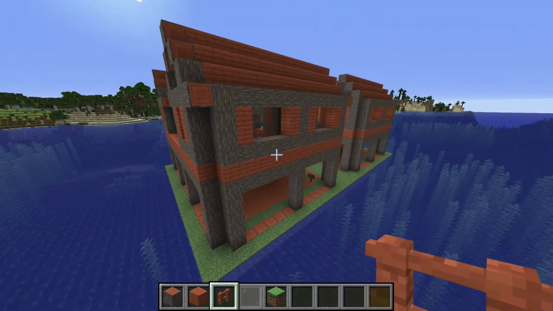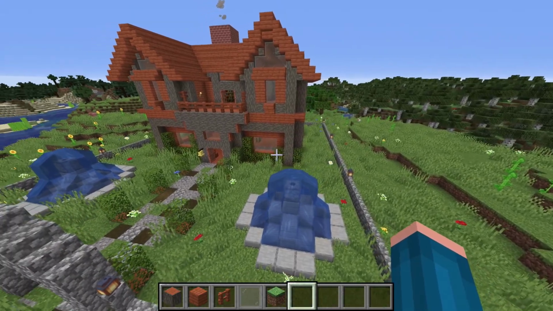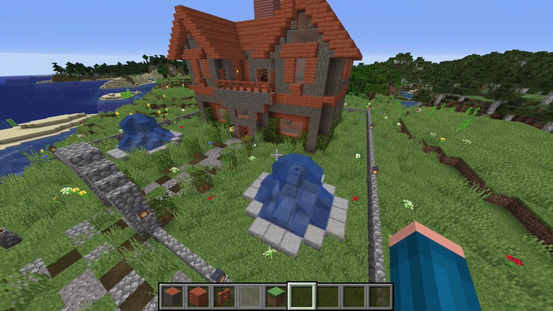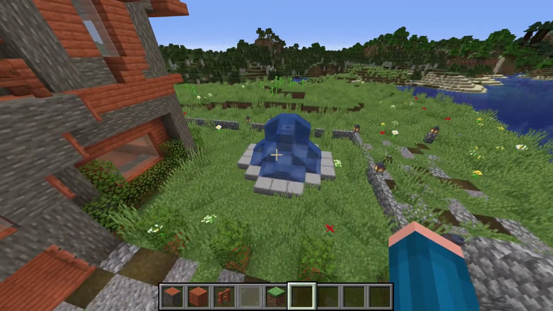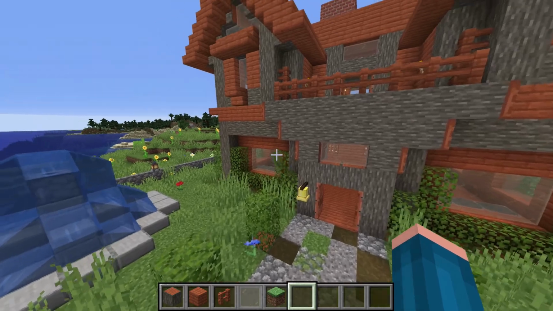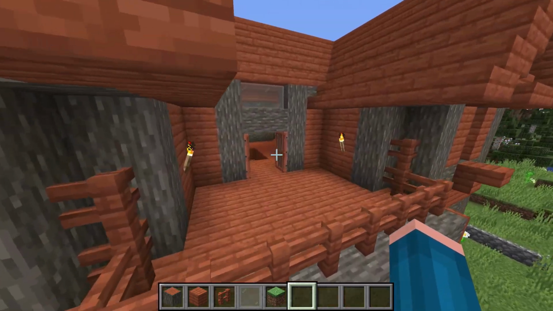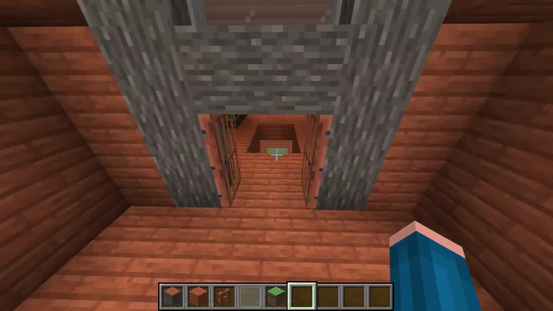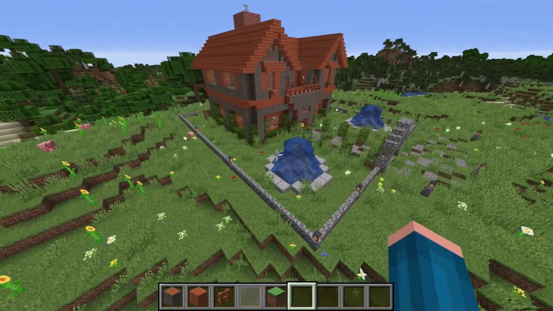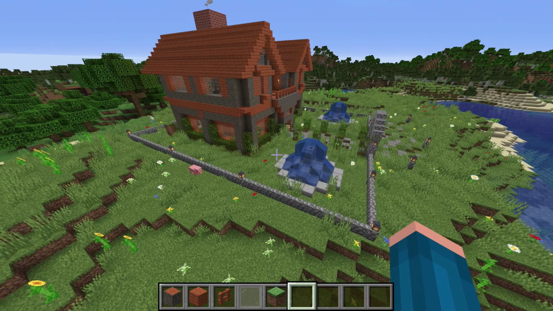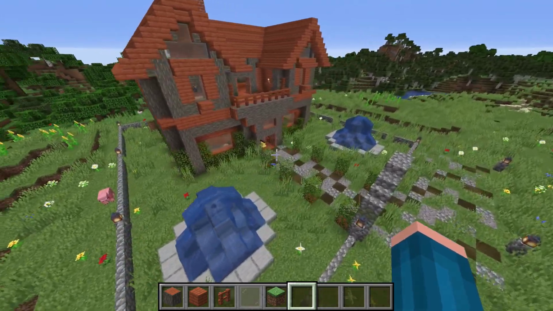for the frame. So yeah, make sure you tune in for part 2, and part 2 will be everything else, like the water fountain, all of these little details, the stairs inside, and everything else. So yeah, part 2 will be the last video for this tutorial.